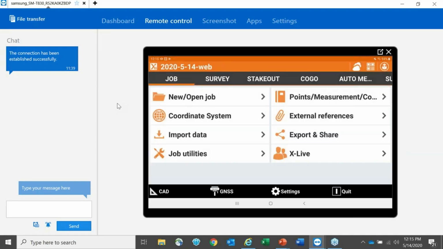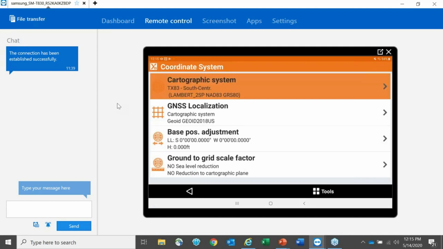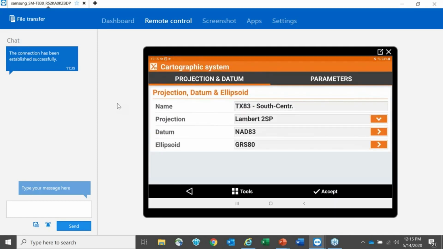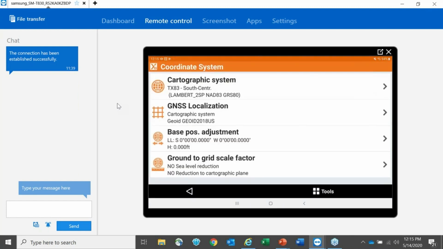So once we do that, you can look at your coordinate system, make sure you have the correct one set up for your location. If you go in here, we have a cartographic system. Click on that, it gives you all the information. Of course, that's available around the world. You can change those. So we're just going to accept that one. And you also have your GNSS localization.